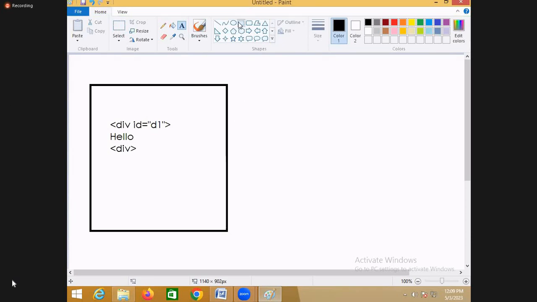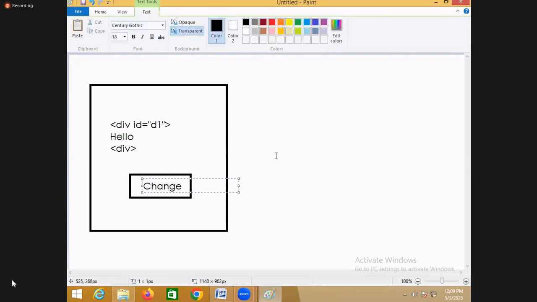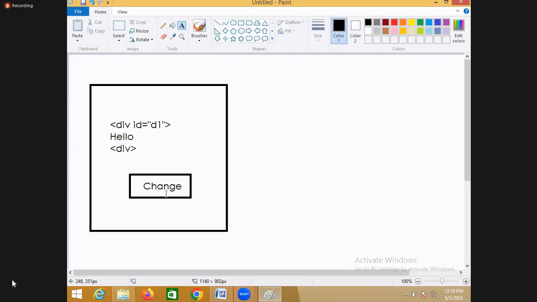A basic example I'm telling you. Suppose there is one button I placed here. What is the name of this button? Change it. Once I click on change, I want to change the content of the division. When I click on change, I should change the content of the division. Means you are updating the content of the web page. How are you updating the content of the web page? By writing some code, or not? Yes. How are you writing that code? By using JavaScript.